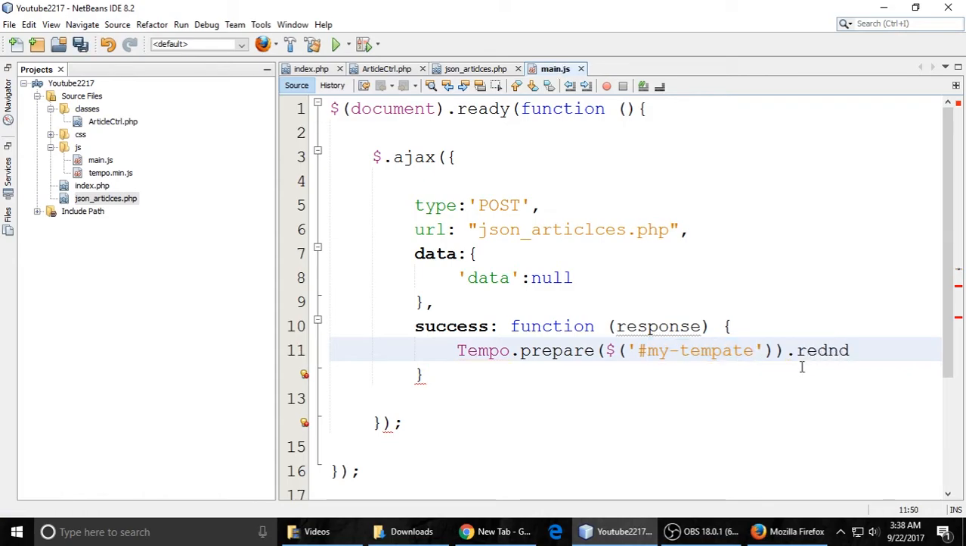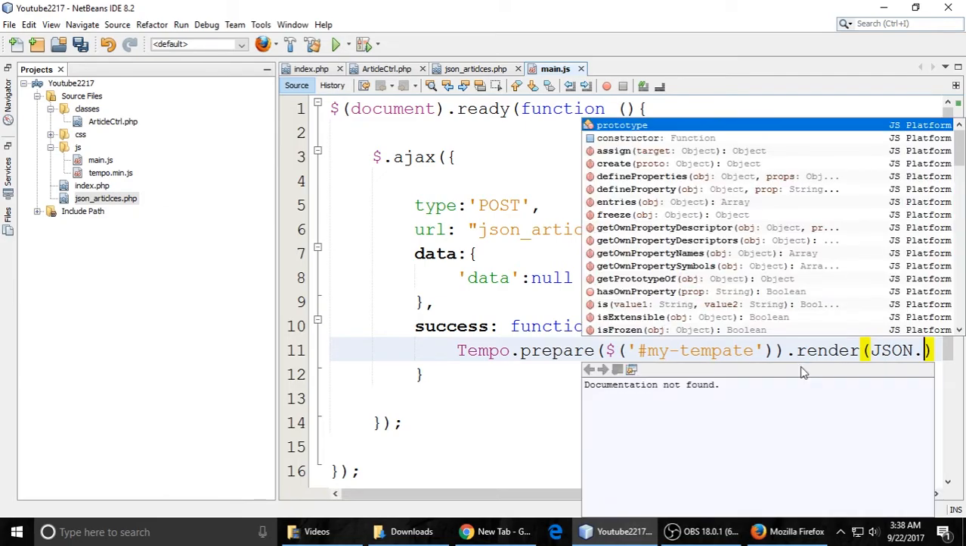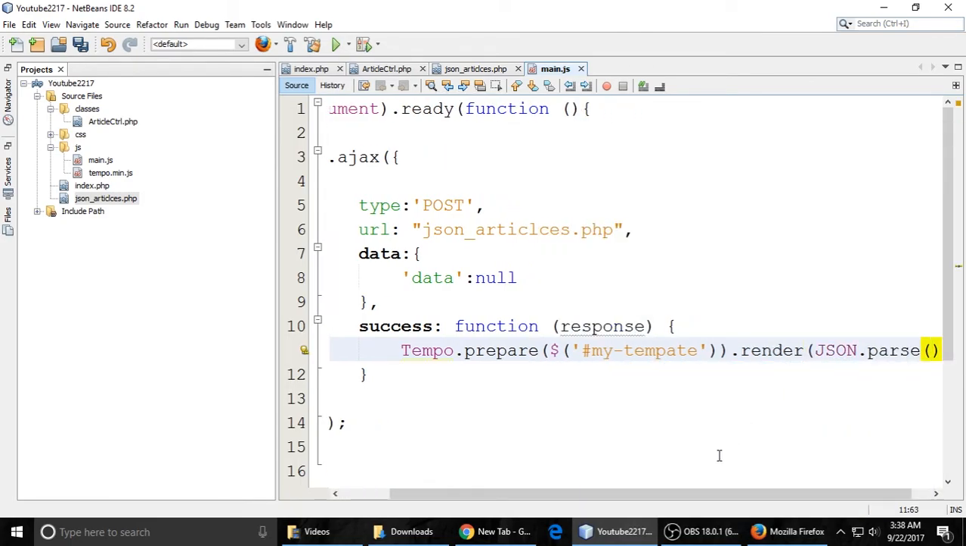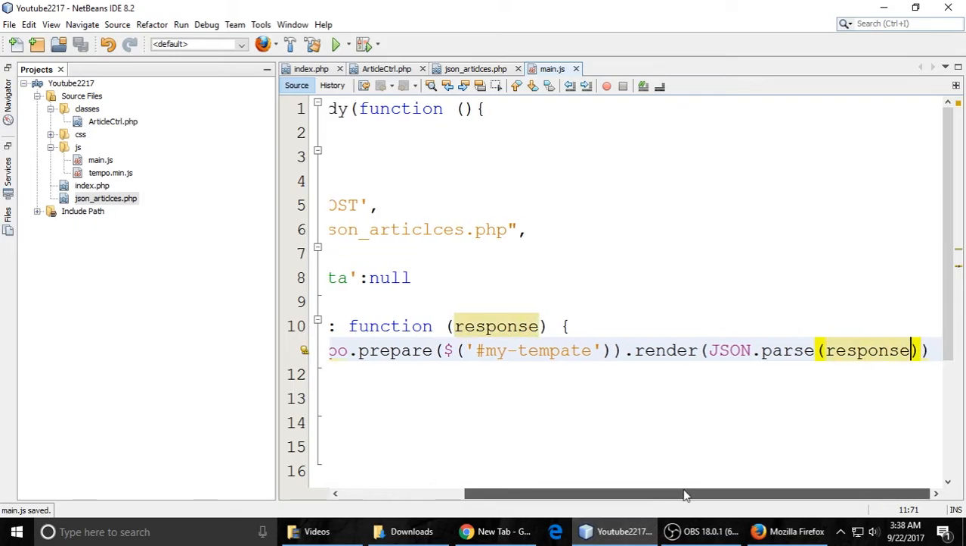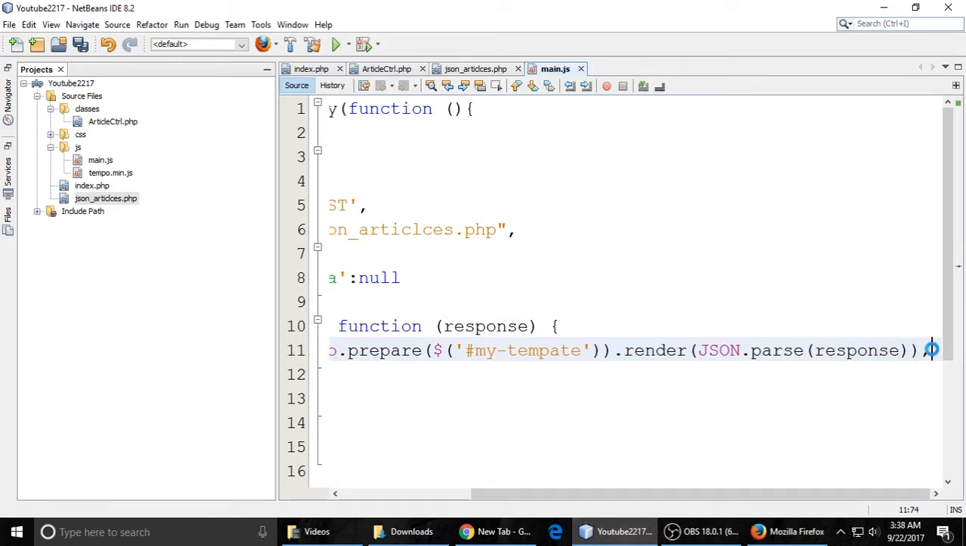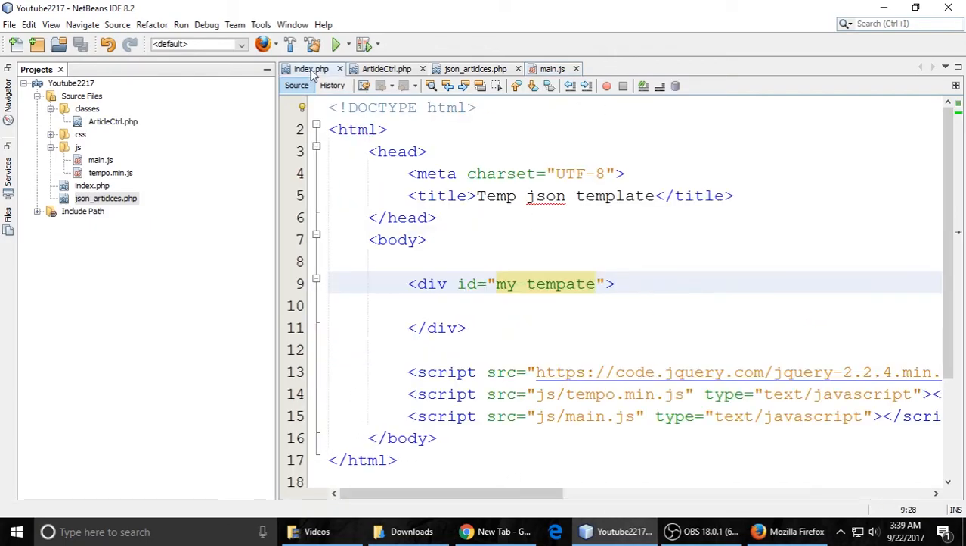And the next is render. It will render. It will take one parameter, which is your JSON data. So JSON.parse, we will convert this response from this file, which is also JSON, and we have converted it with JSON parse, and done. All the things we have done. We have to check just the last thing, which is the index.php file. We have to check whether it's working or not.